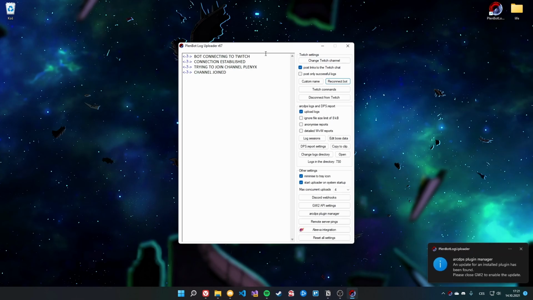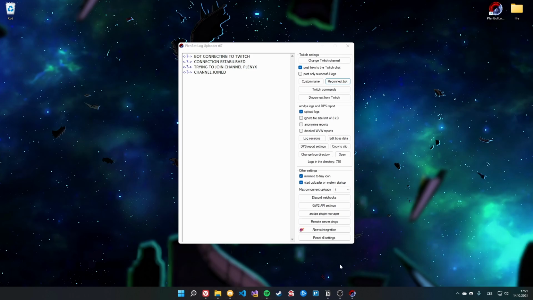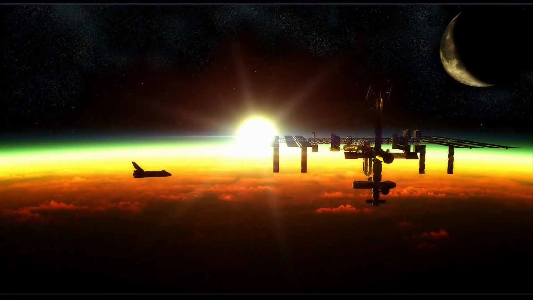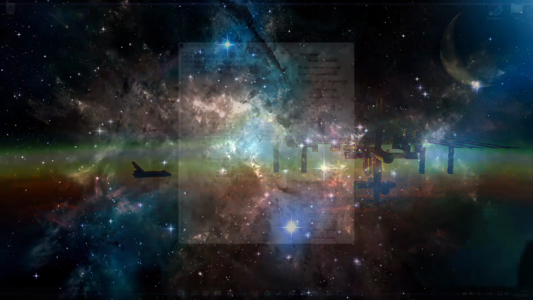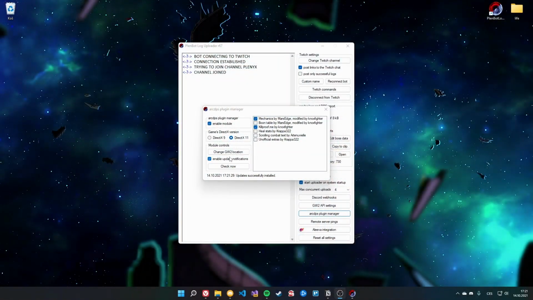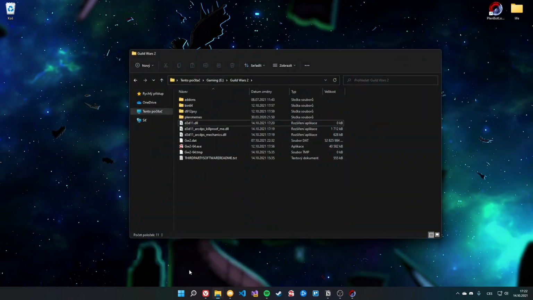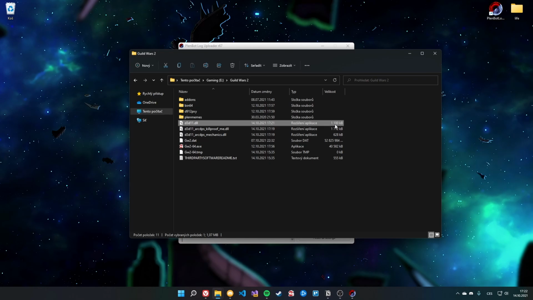And boom. An update for an installed plugin has been found. Please close Guild Wars 2 to enable the update. Huh, it still thinks Guild Wars 2 is running for some reason. It may have been because Windows 11 is weird sometimes and does not release it from memory. Let me check. No, it's not running. Well, it may have said, please close Guild Wars 2, but it says update successfully installed. I guess it did update. And if I check now, yeah, it's now actually containing something. Presumably, this is now updated.